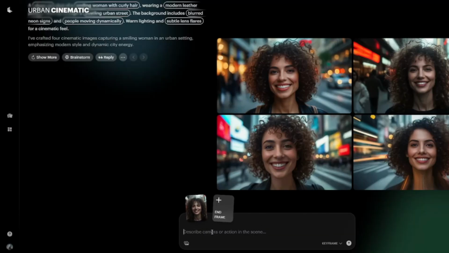Then it's going to ask for our end frame. I'm not going to do that. I'm just going to provide in my prompt for my image, "girl smiling towards the camera," and I'm going to hit input.